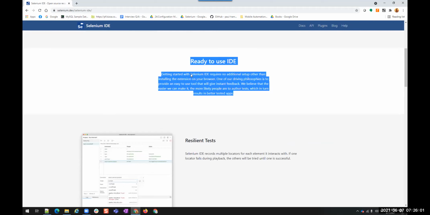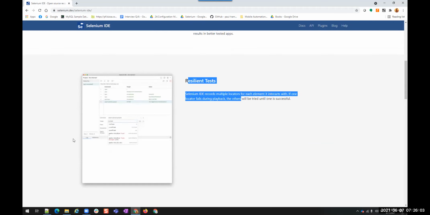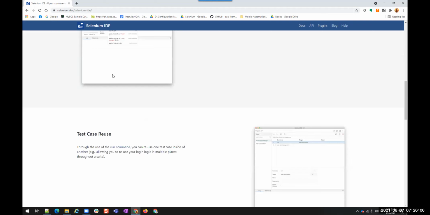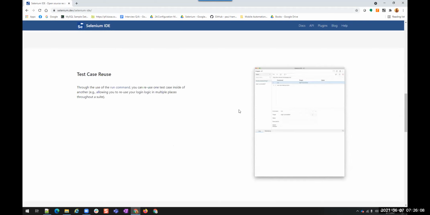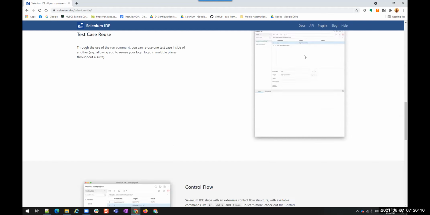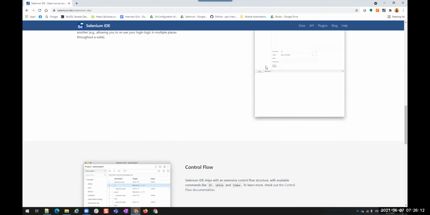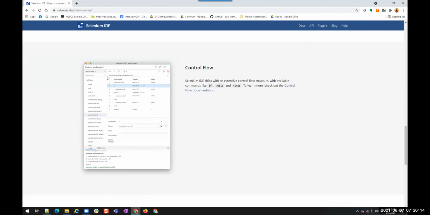Ready to use, resilient tests. So the tool will look like this. I'll show you in a little while. You can create a test case and reuse the same test case multiple times. And you can also add control flow statements.